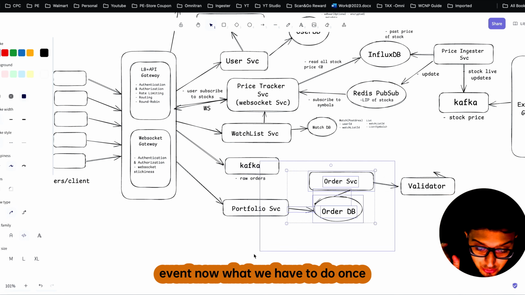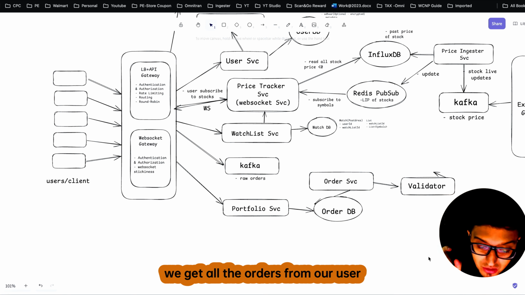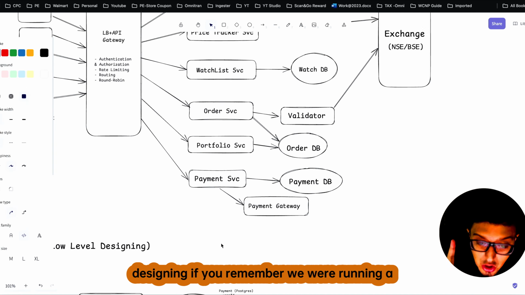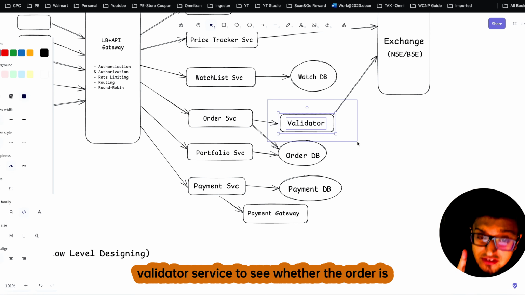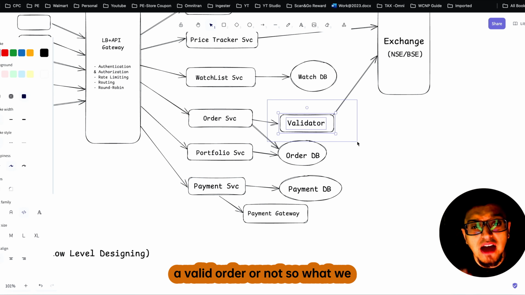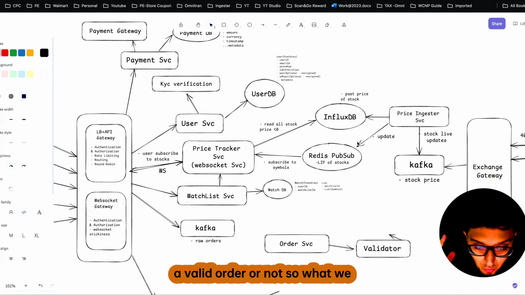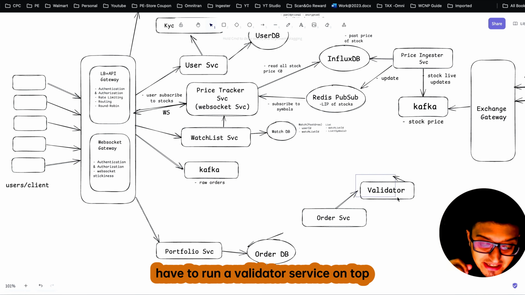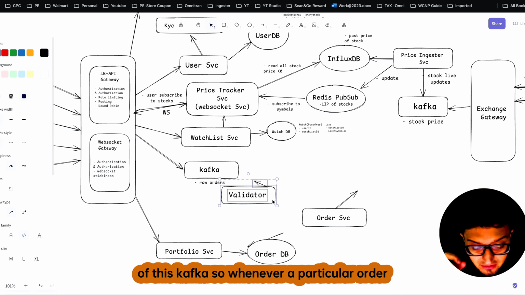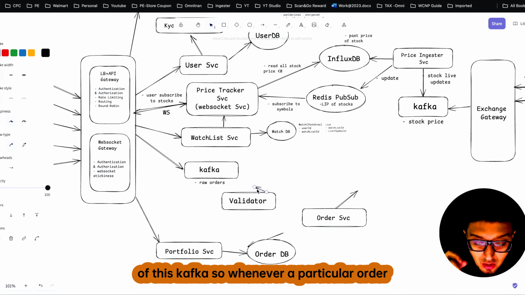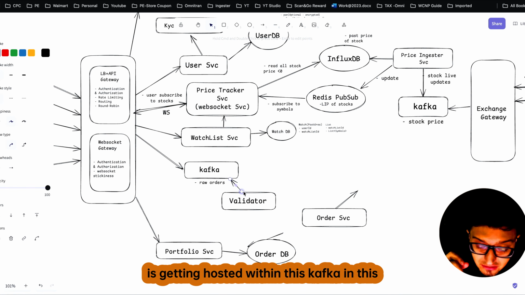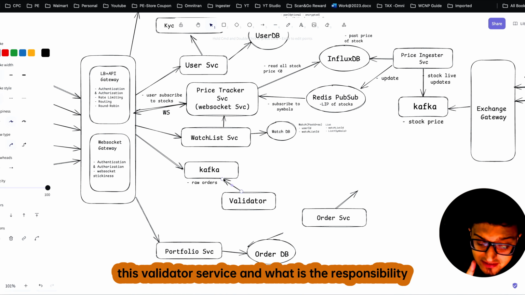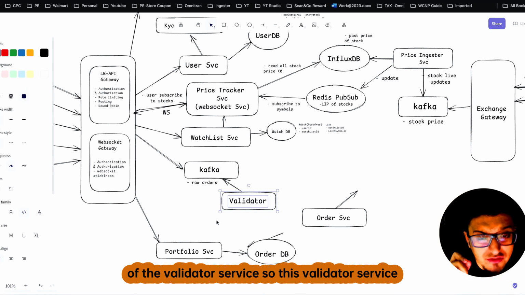Now, once we get all the orders from our user, what we were doing in the high level design, if you remember, was running a validator service to see whether the order is valid or not. So before placing the order, we have to run a validator service on top of this Kafka. Whenever an order is posted in this raw order topic, it will be consumed by this validator service. And what is the responsibility of the validator service?